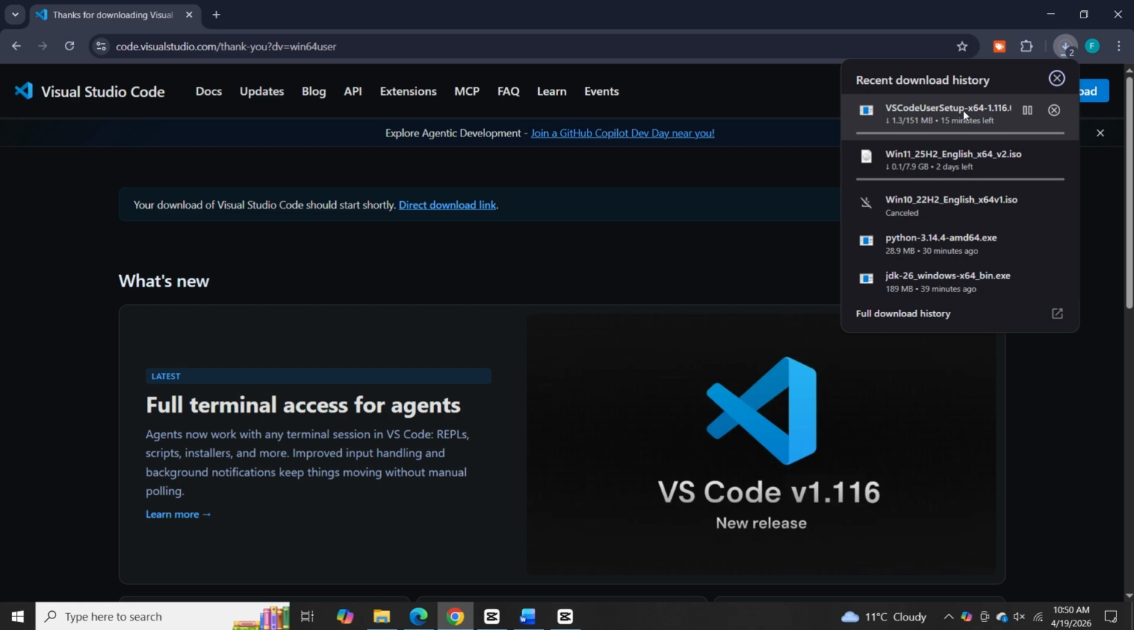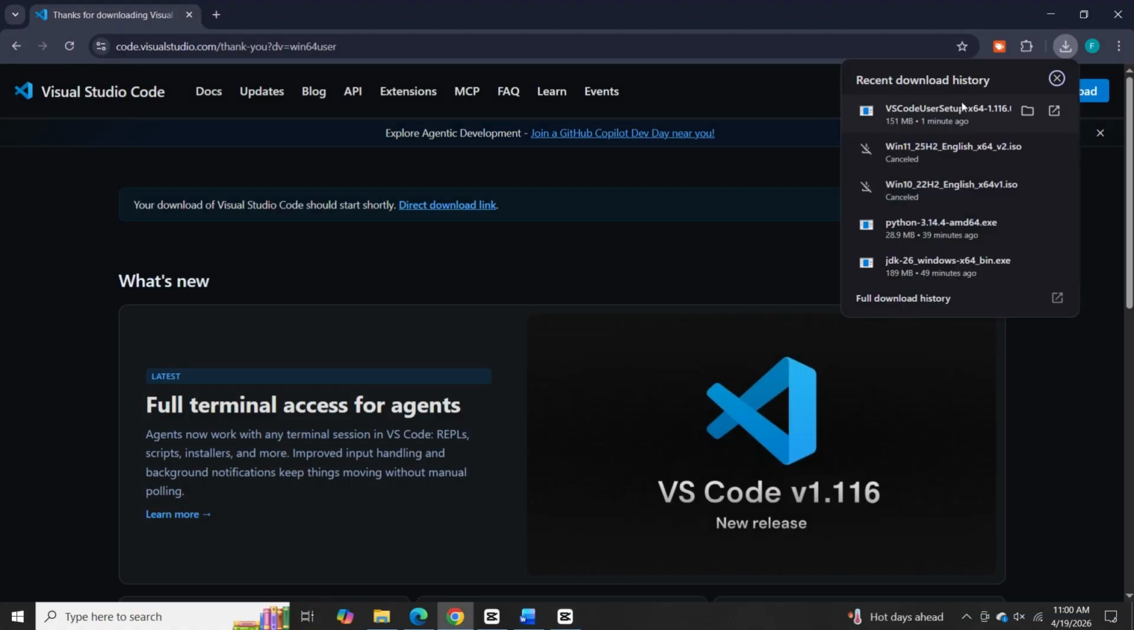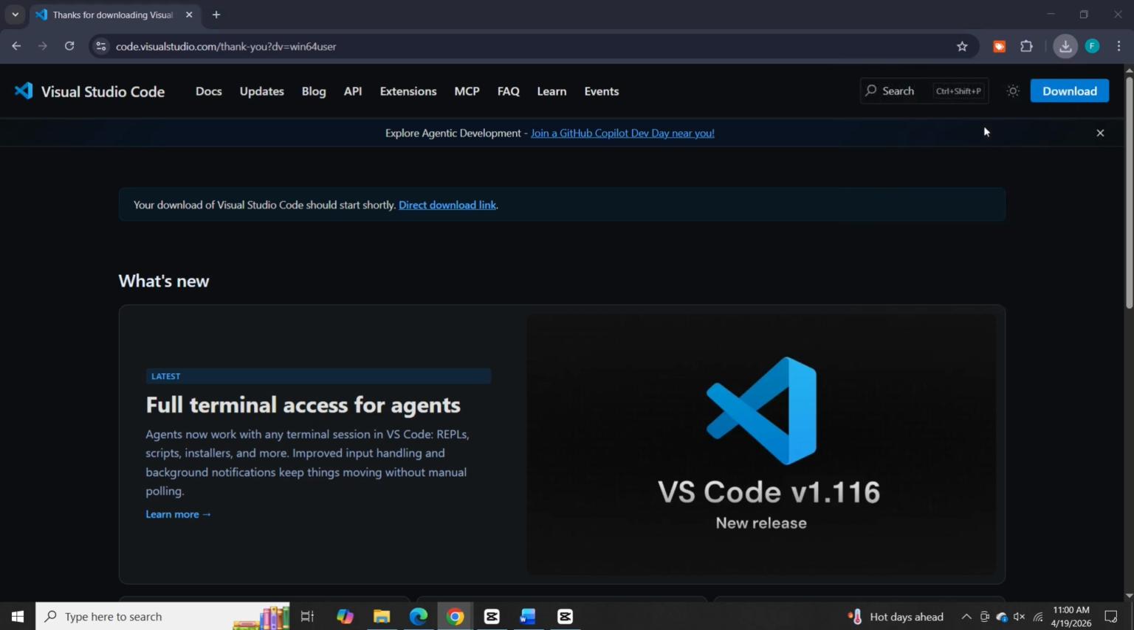The file size is around 150 megabytes, so let it finish downloading. After the download is complete, right-click on the installer file and click Open to start the installation.